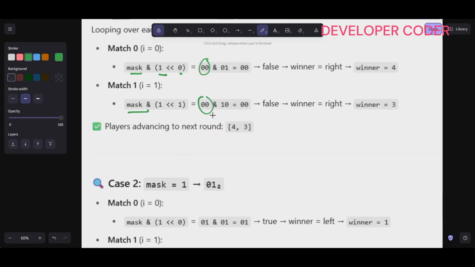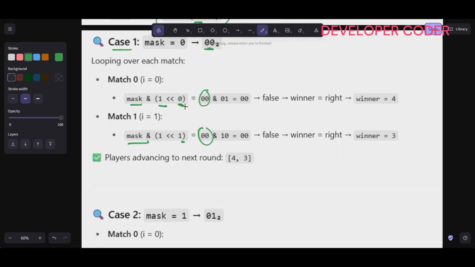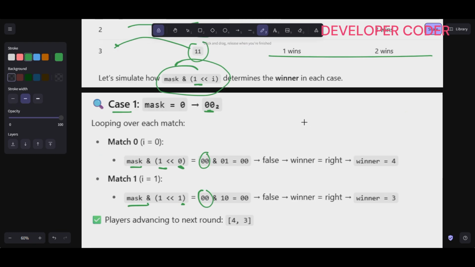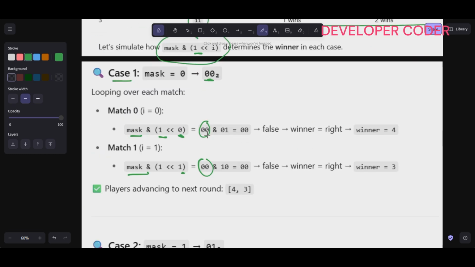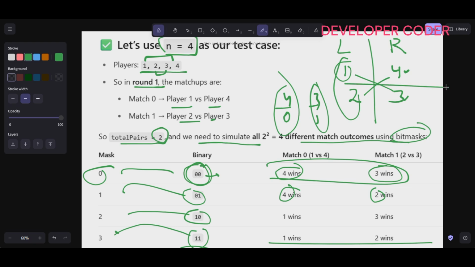Here, left shifting 0 means this position I'm determining, and 1 means this position I'm determining. So if I'm doing this 0 0, and here I am left shifting 1 zero times, that is simply 1 0. If I'm doing the AND, I'm going to get 0 0. Getting 0 0 means false, so the winner is going to be the right side. The right side player is nothing but 4 in the first setup.